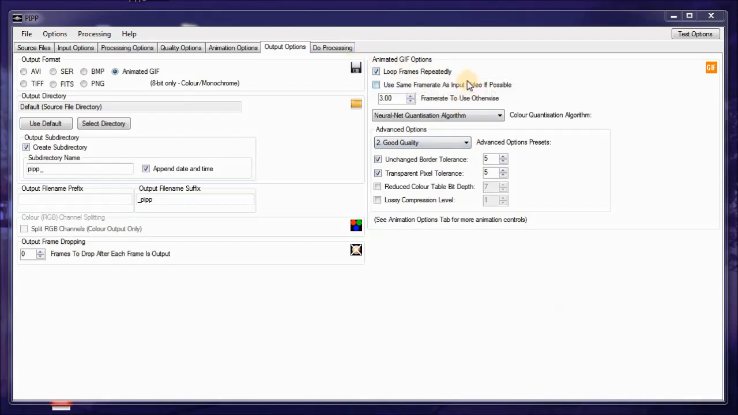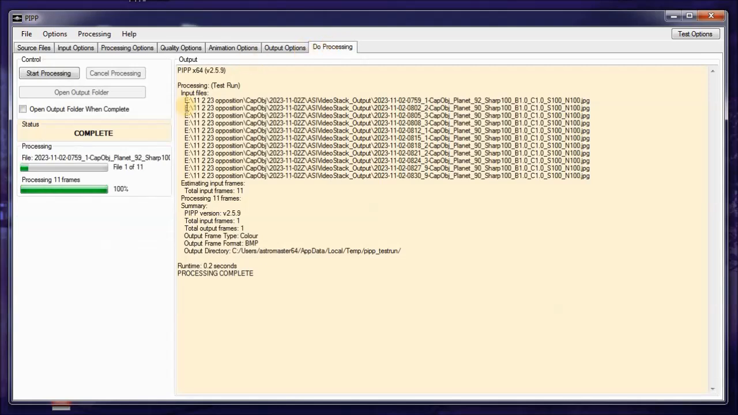And I'm going to leave it on loop the frames repeatedly, so it'll just keep replaying. I'm not messing with the frame rate at this moment. Haven't messed with any of this part before. And then on do processing, you see the green line go across. It doesn't mean it's done. We've got to go up here and click start, and I'm just going to go ahead and say open the folder when it's done. Click start processing.